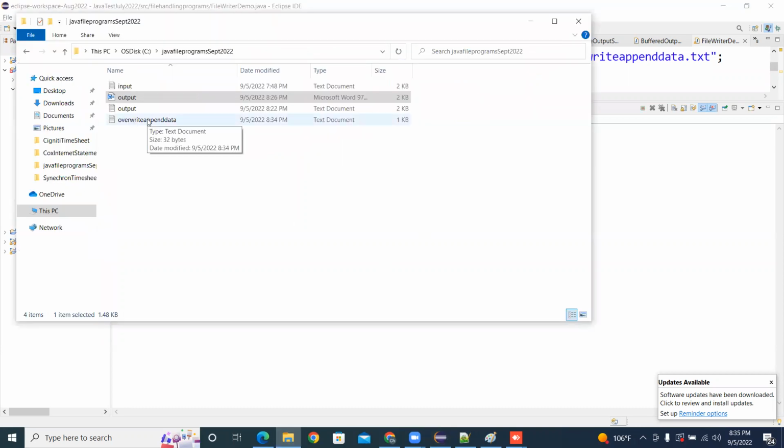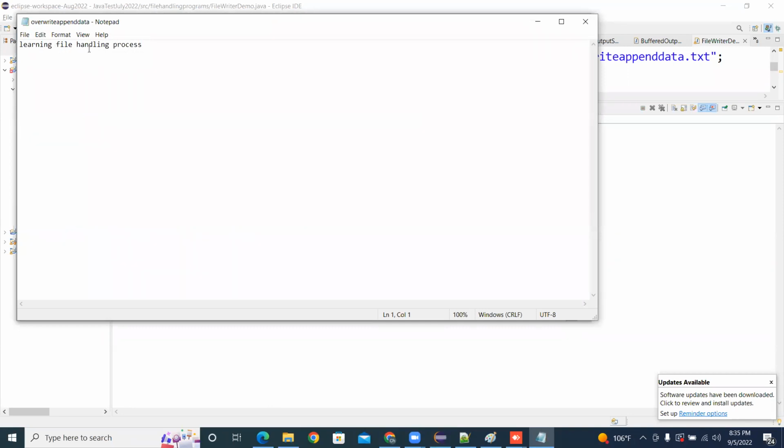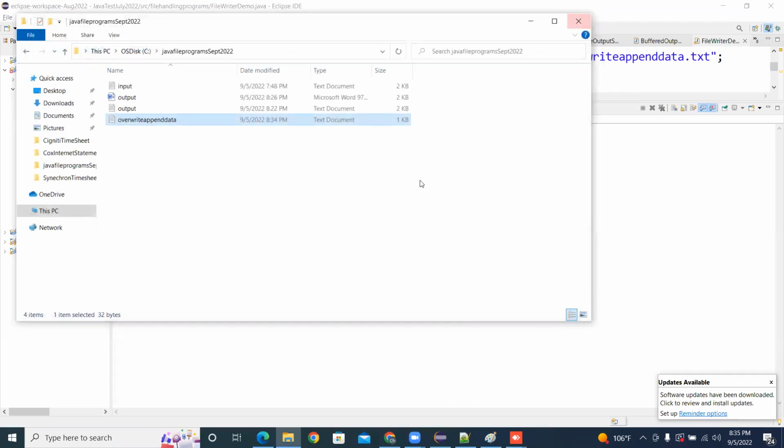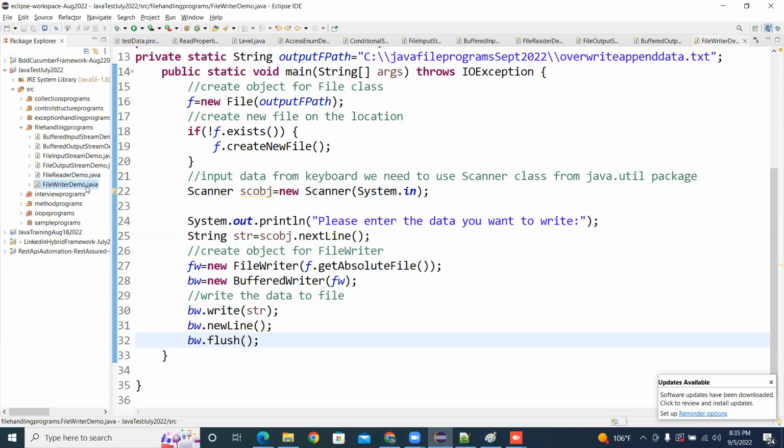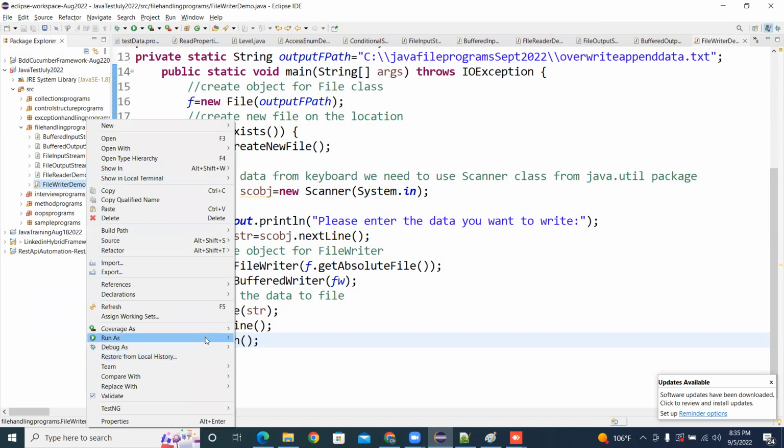See, this is the file created. And see, learning file handling, this is the keyword we entered, right? That is written to the file. Whatever data is in your program that you are writing goes to your file. That's how to write data to files. Let me run this one more time and see whether this data will be there or not. I'm just overwriting this data, right?